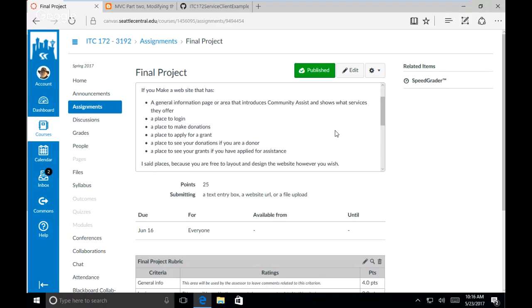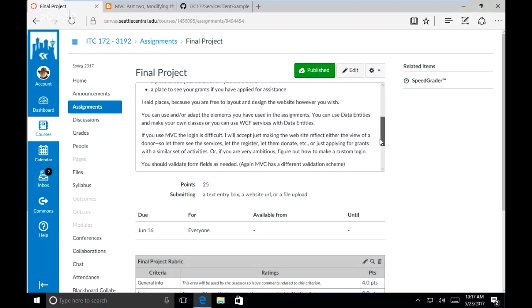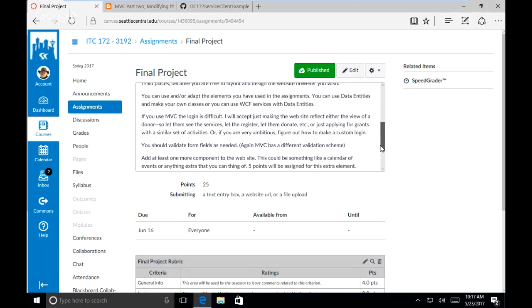A page to apply for a grant, that's kind of in the service part that we're making now. A place to see your donations if you are a donor, and then a place to see your grants if you applied for assistance. And you're free to do whatever layout makes sense to you. Most of the stuff that we've done, I just separated things out on separate pages because it's easier to think of, it's not necessarily how you would design the website. And I said you can use or adapt the elements that you've seen.